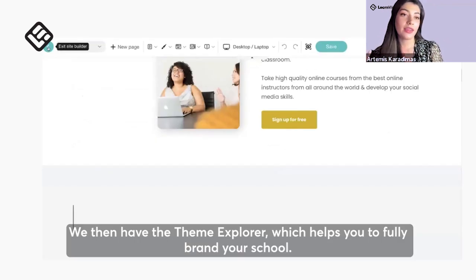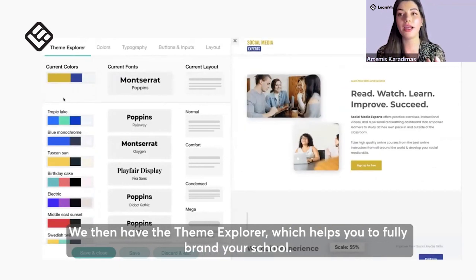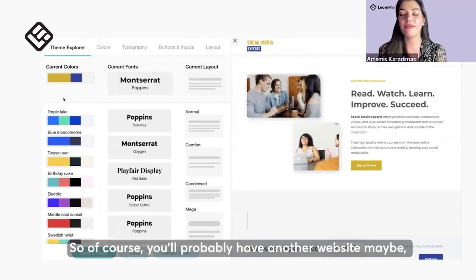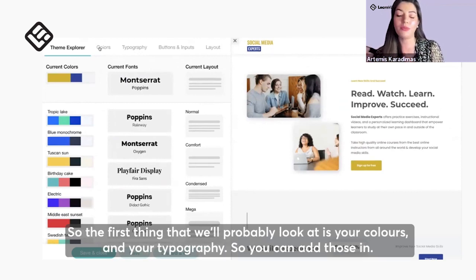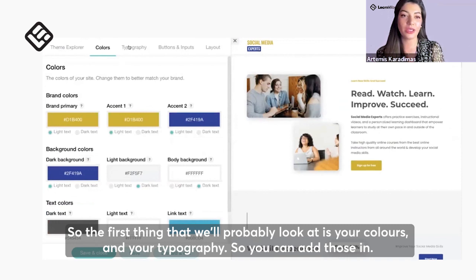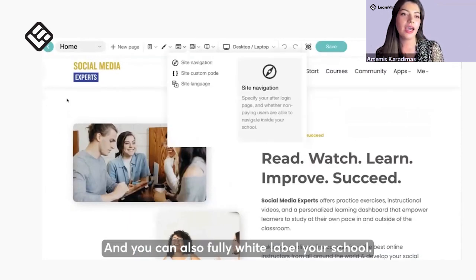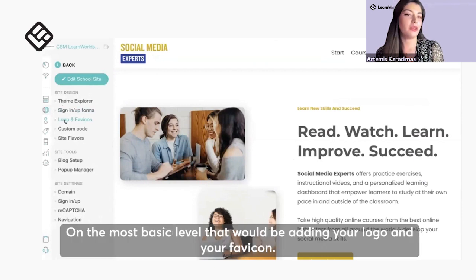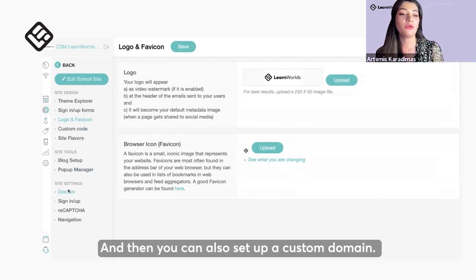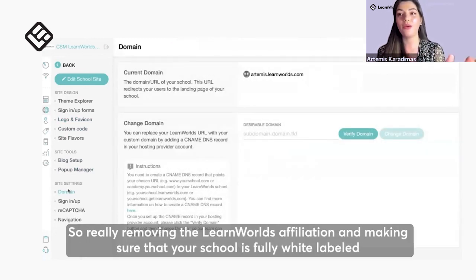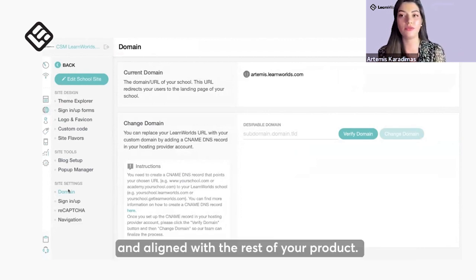We then have the Theme Explorer, which helps you to fully brand your school. So of course, you'll probably have another website maybe, or you'll definitely have a brand and you want to align your academy with those. So the first thing that you'll probably look at is your colors and your typography. So you can add those in. And you can also fully white label your school. On the most basic level, that would be adding your logo and your favicon. And then you can also set up a custom domain. So really removing the LearnWorlds affiliation and making sure that your school is fully white labeled and aligns with the rest of your product.